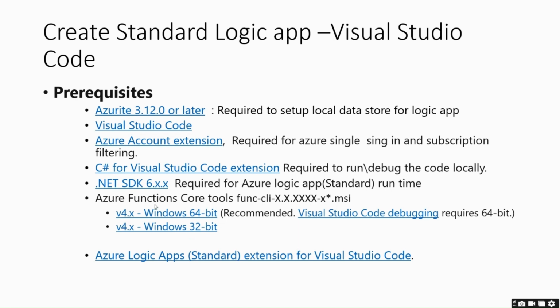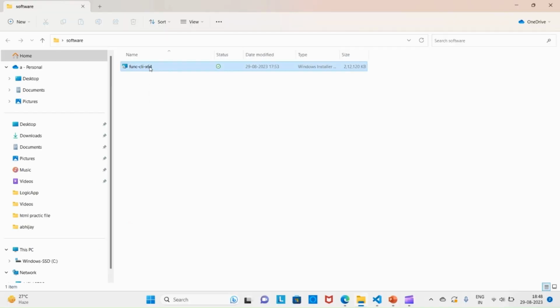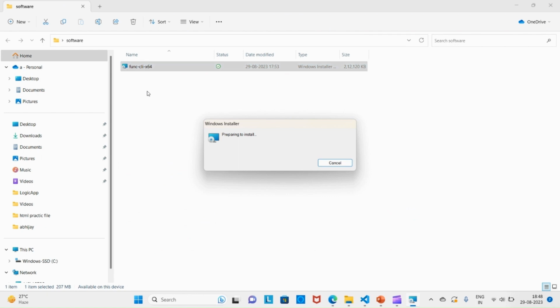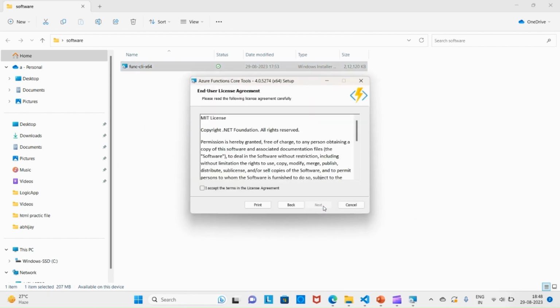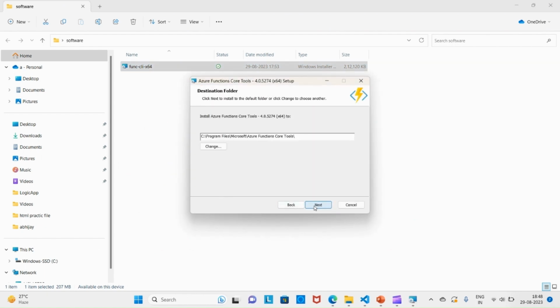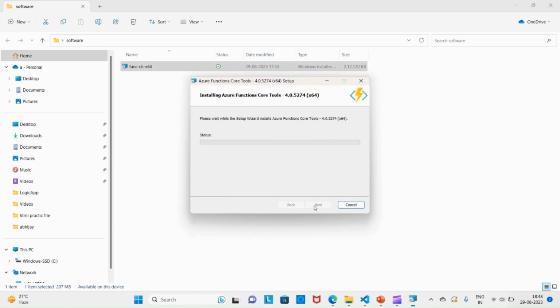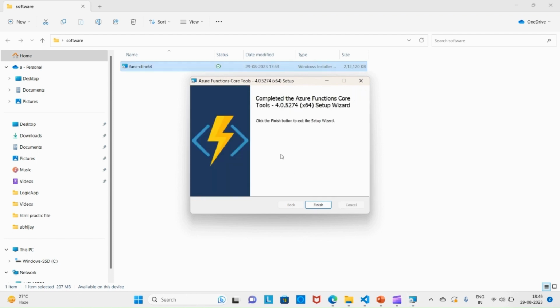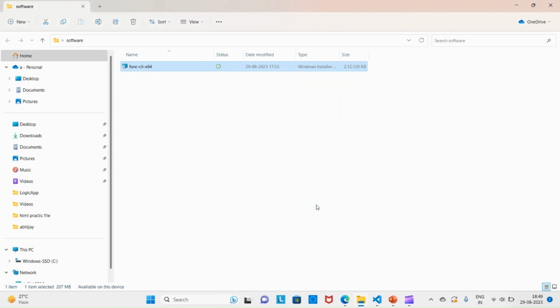I have already downloaded Azure Function Core tools, so let's install it. Here is the MSI which is downloaded. Just double click and click on install. It will take some time. Okay, so our Azure Function Core tools are installed. Just click on finish here.